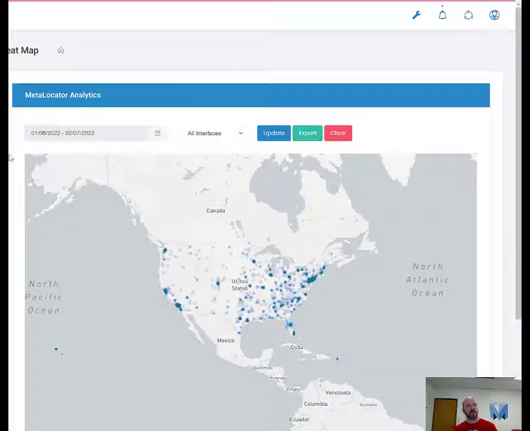Another analytics perspective is our heat map. This represents demand, search demand in the locator.